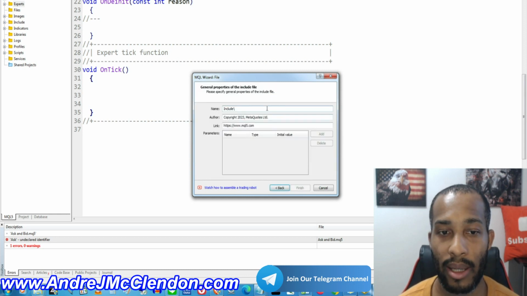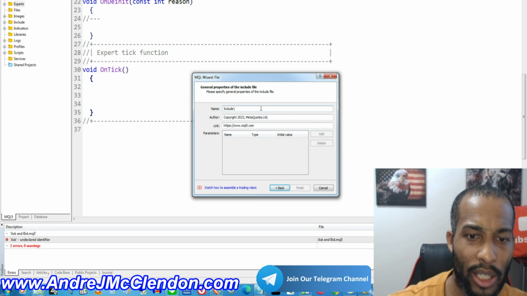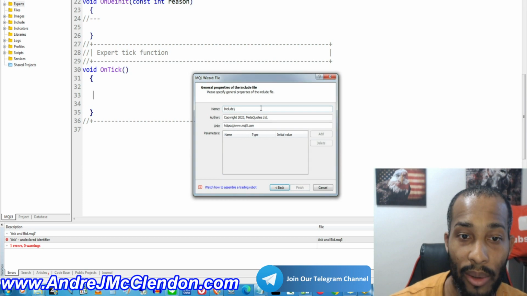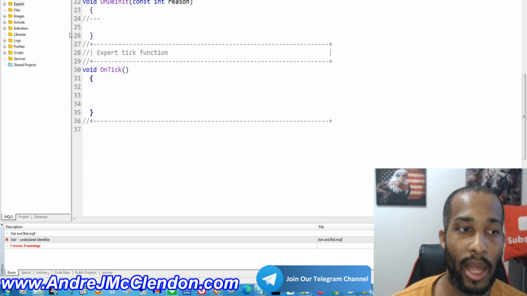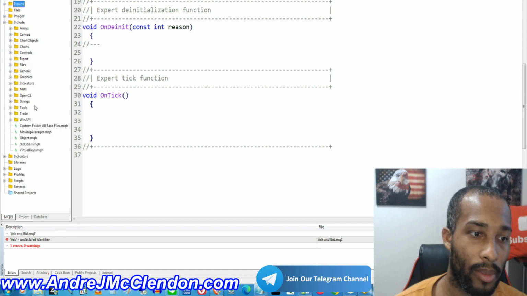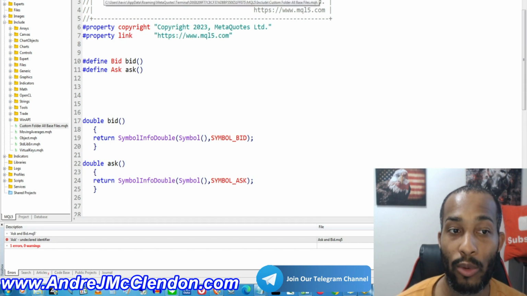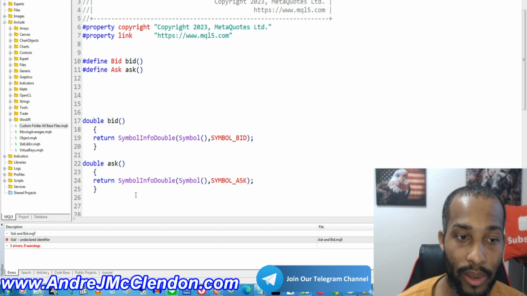We're going to hit next, and we're going to call this, oh, actually I already created it, but you guys can do this and put custom file, okay? In that custom file, you're going to have it come up like this, and I'm going to bring it up right here as an include. I called this one custom folder all base files. Remember, guys, we'll be using this for the rest of the videos, all right?